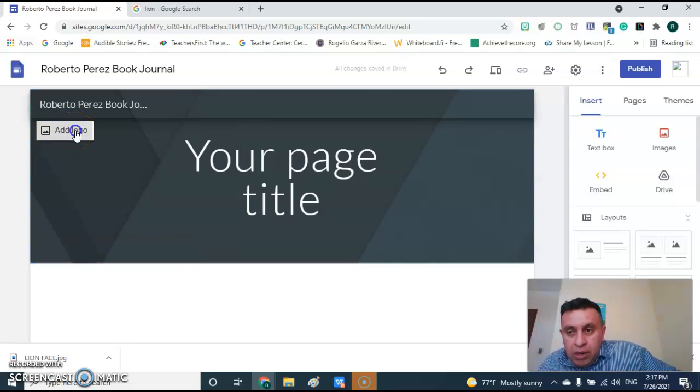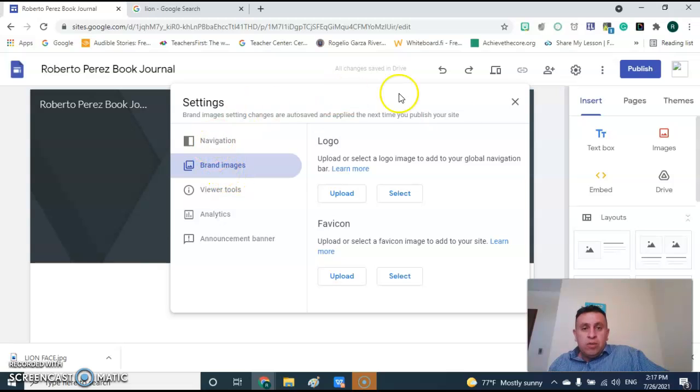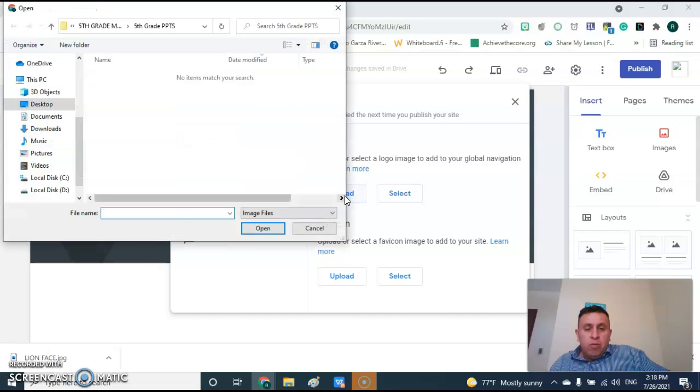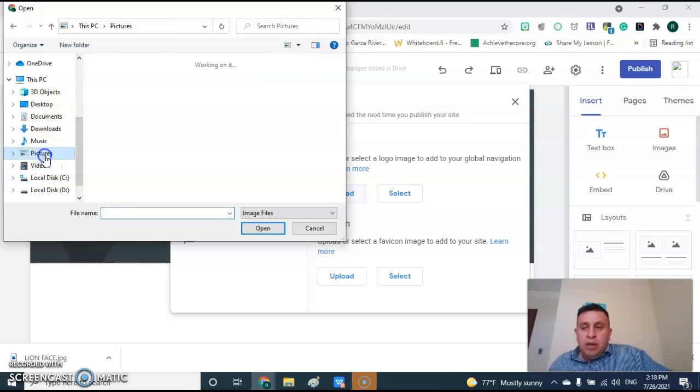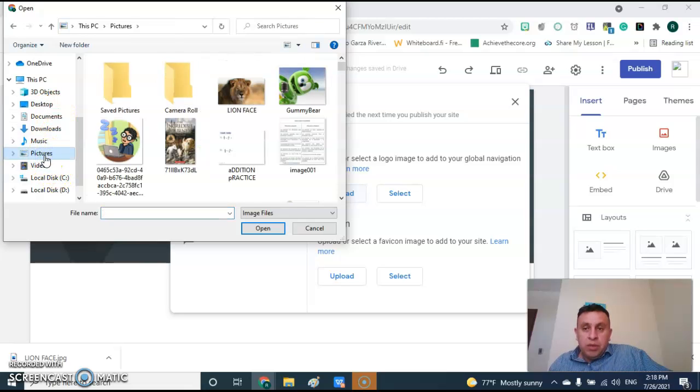So I'm going to go ahead and left click right there, and it's going to give me this little menu. Now it says images, brand images. I will upload. Upload means that if you're going to take it from your computer, you'll get another little square or rectangle that is from my computer. Now in this case, it's pointing to desktop. Remember where I left it? Where did I leave my picture? My picture was saved here in this area where it says pictures.